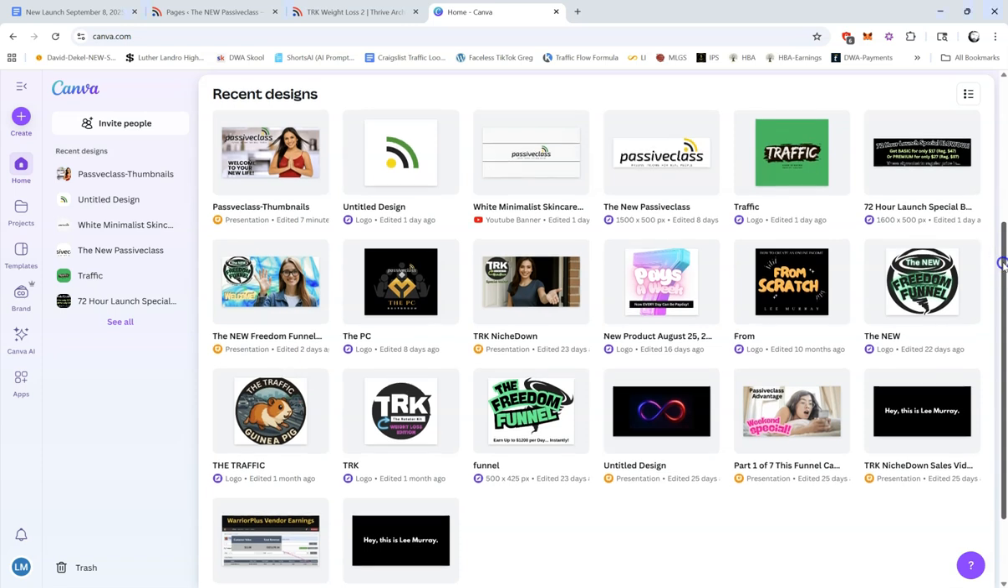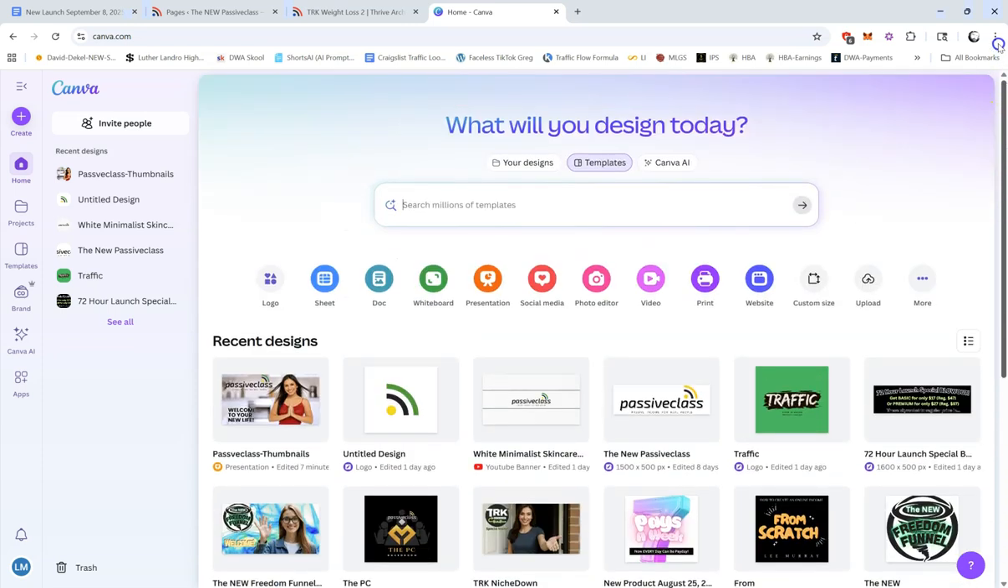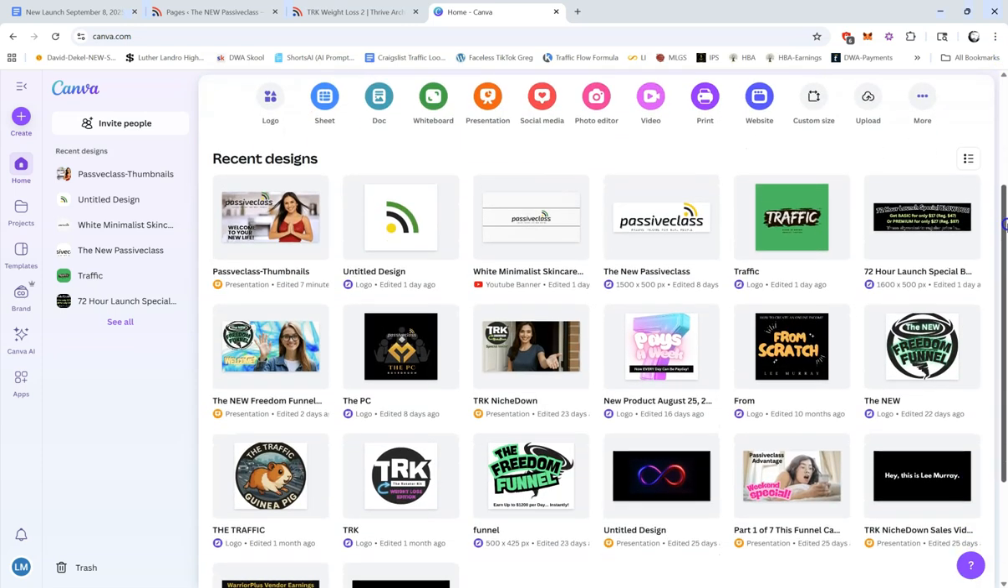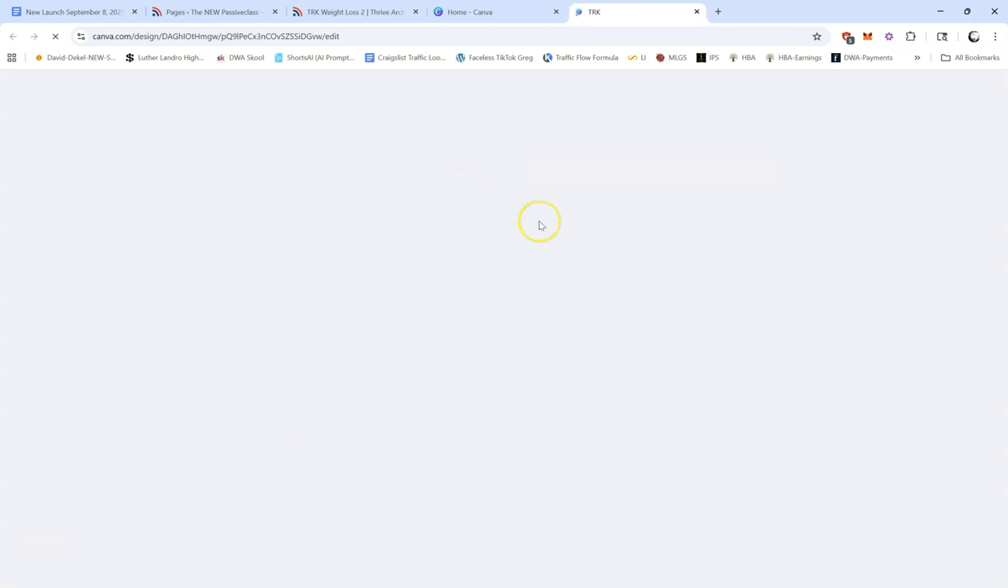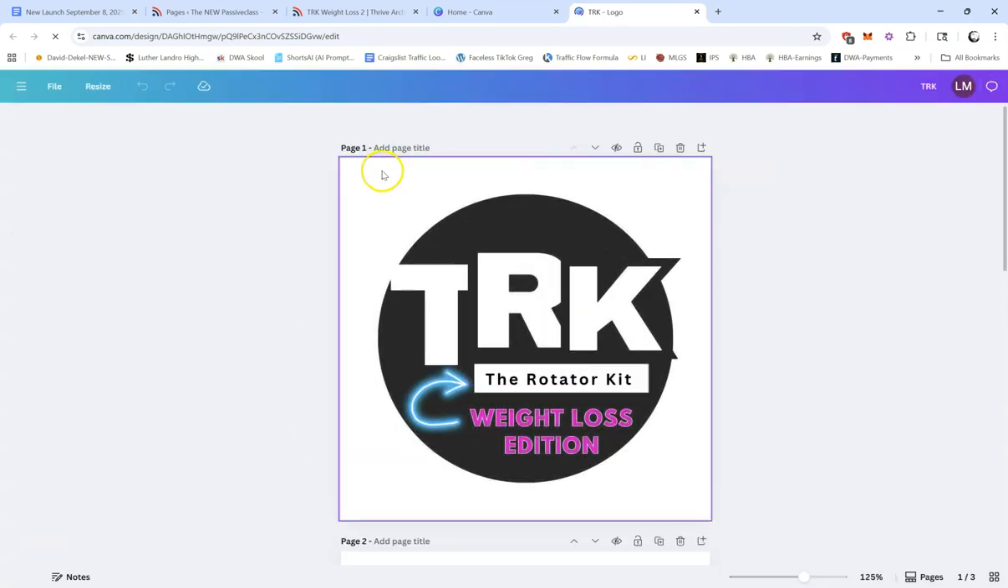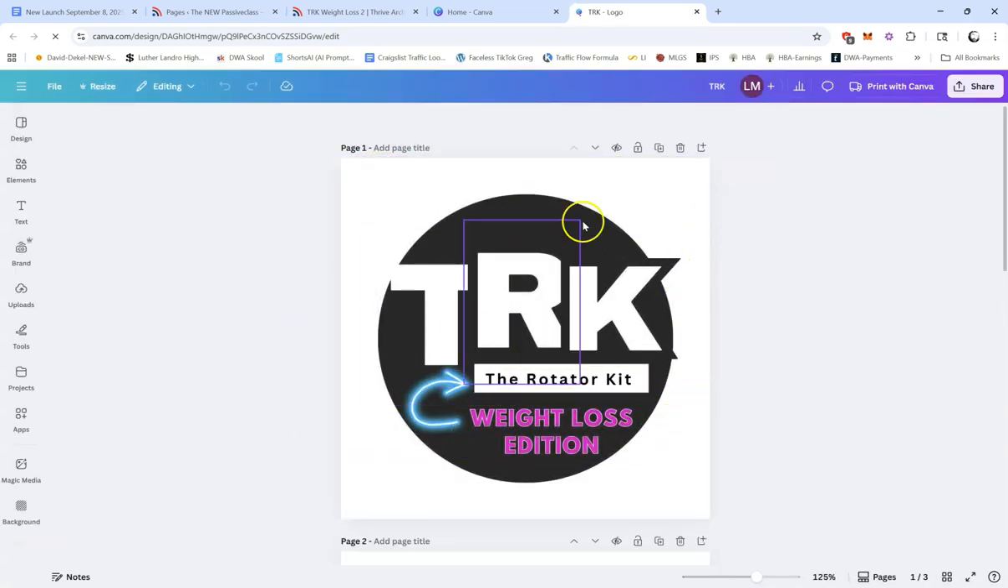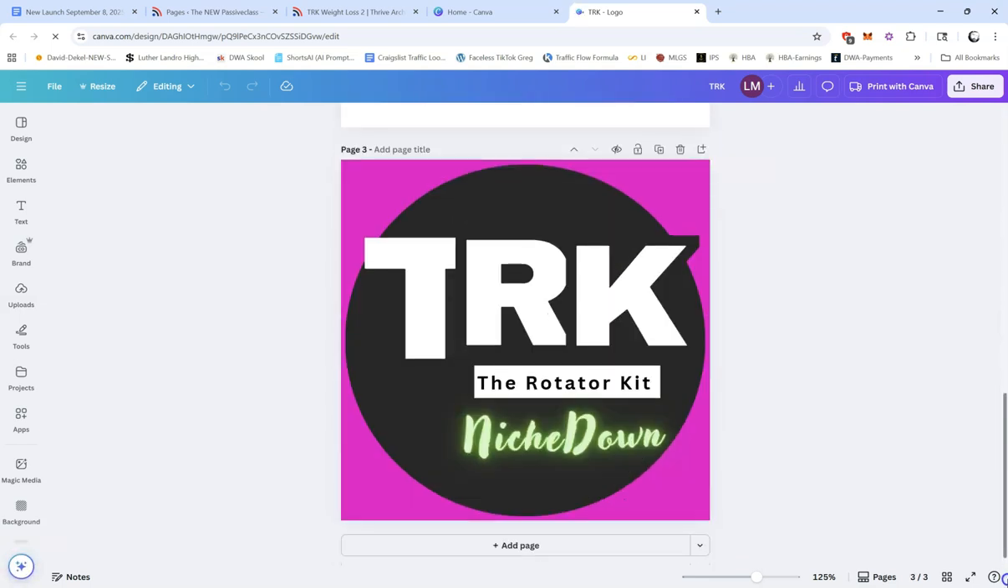All right, and now we find ourselves over at our dear friend Canva, and you can see behind the curtain at some of my graphics. Some of them are better than others. What the hell is this? All right, so TRK, that's the one that we want to use here. And I do not like how much white space is surrounding the circle. So I'm going to change that. Just like this. See that? That's nicer for TRK Niche Down.